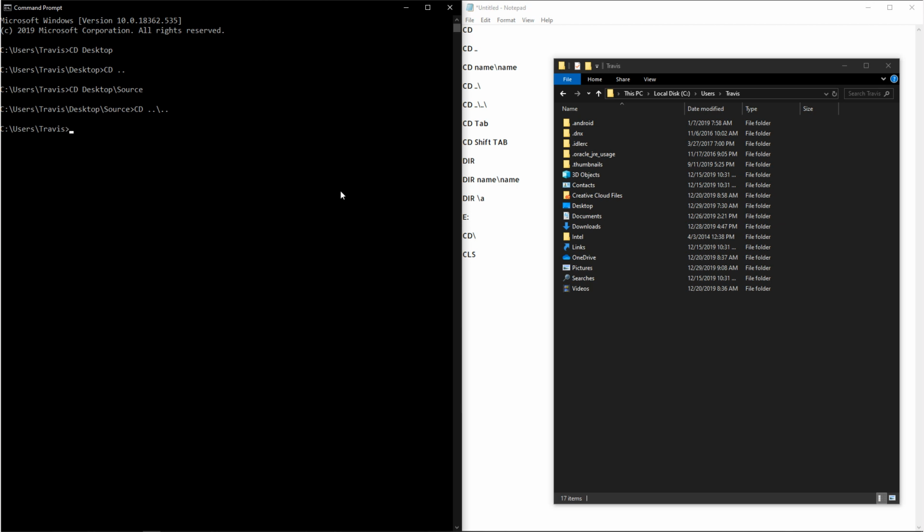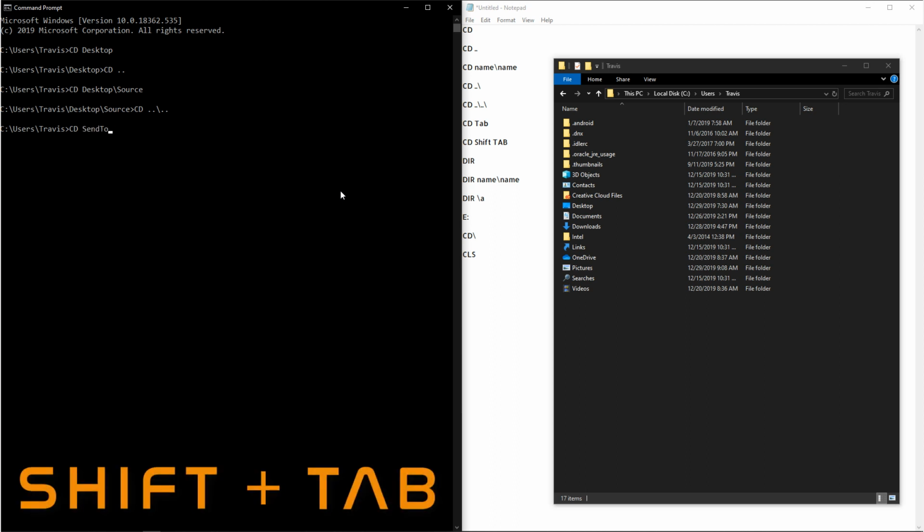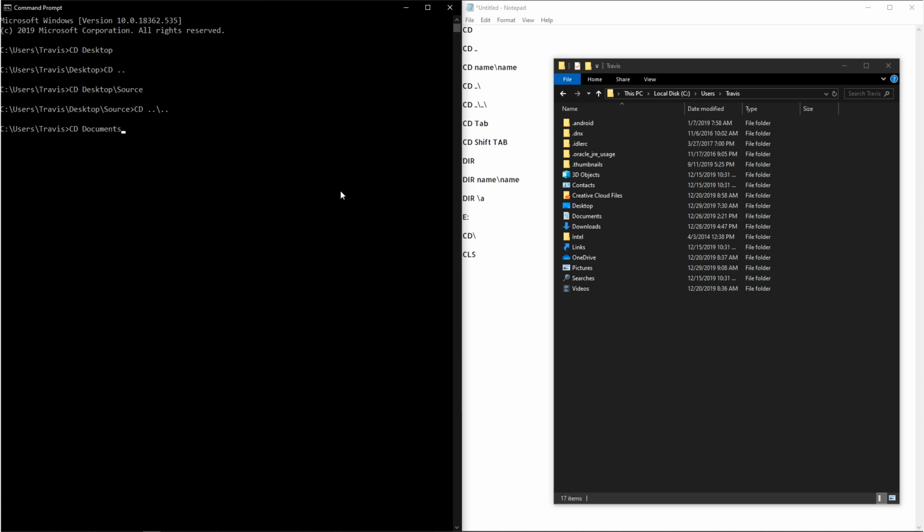Now if you want to navigate to a subfolder and you don't know the exact name of it, you can type in cd space and then you can hit tab, and this will tab through everything in that subfolder. And then if you hold down shift, it'll cycle backwards through those subfolders. You can also use tab for autocomplete. So you start writing out the folder and then you hit tab, it'll try and find that directory name.